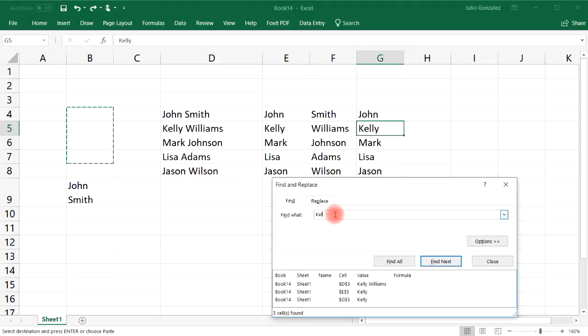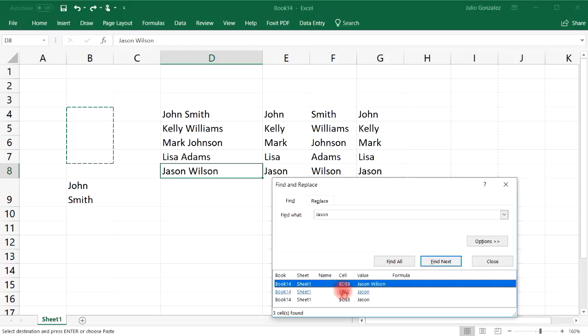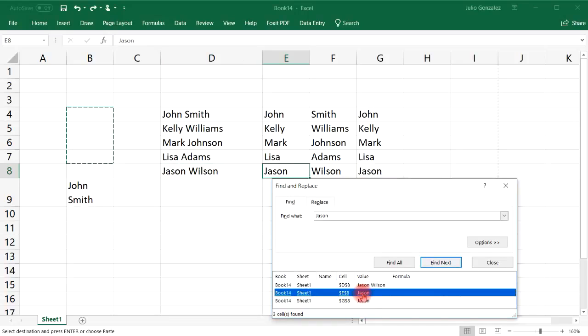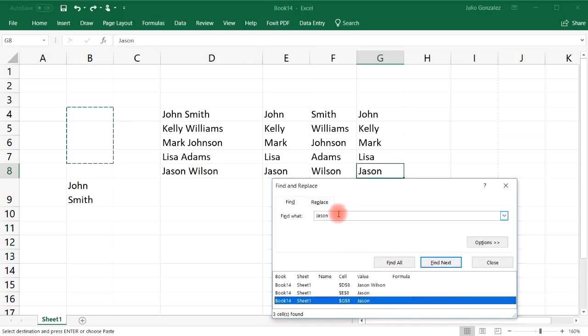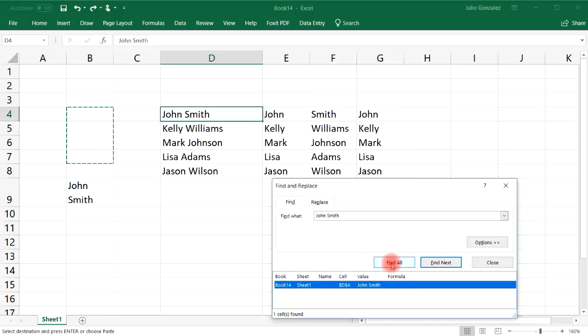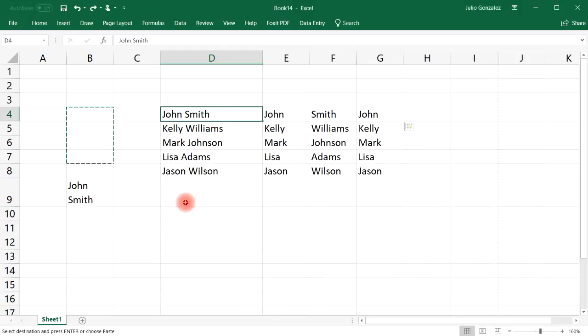Now, let's switch over to Jason. And then let's click Find All. So we could find what Jason Wilson is, Jason, and so forth. Now I'm going to type in John Smith. And so we could find him as well. And here he is. And so that's the find feature in Excel.